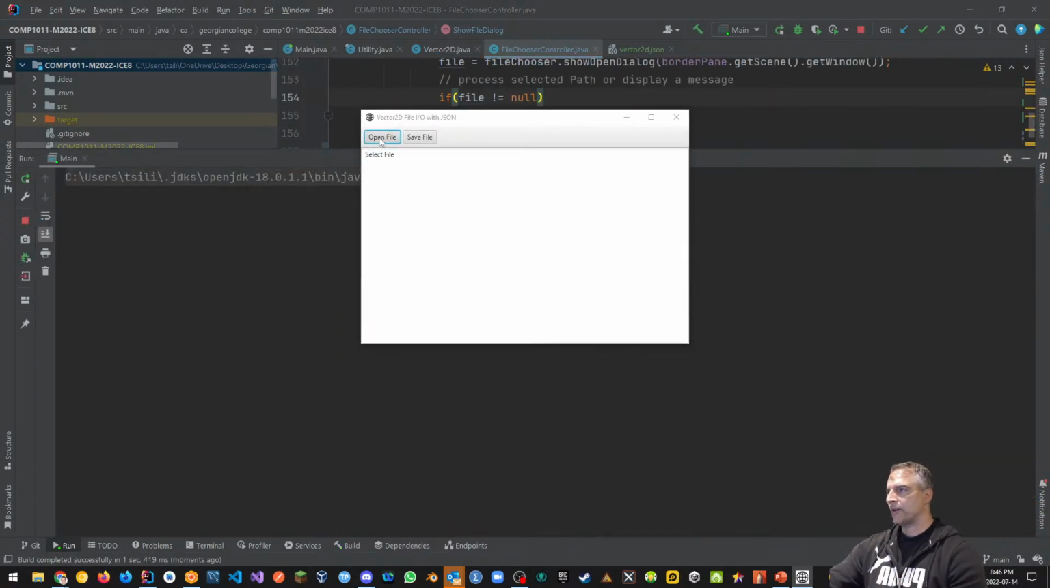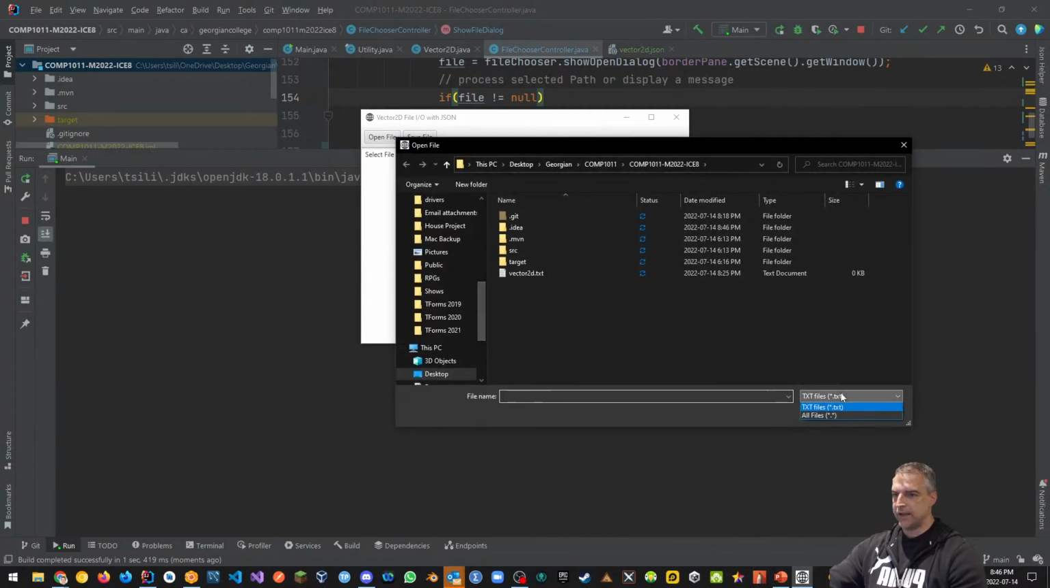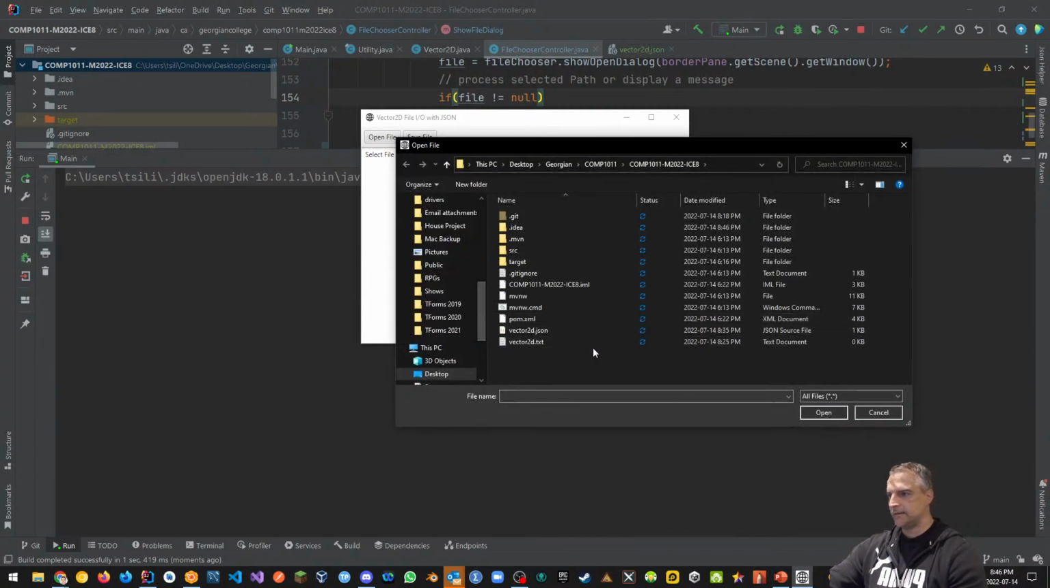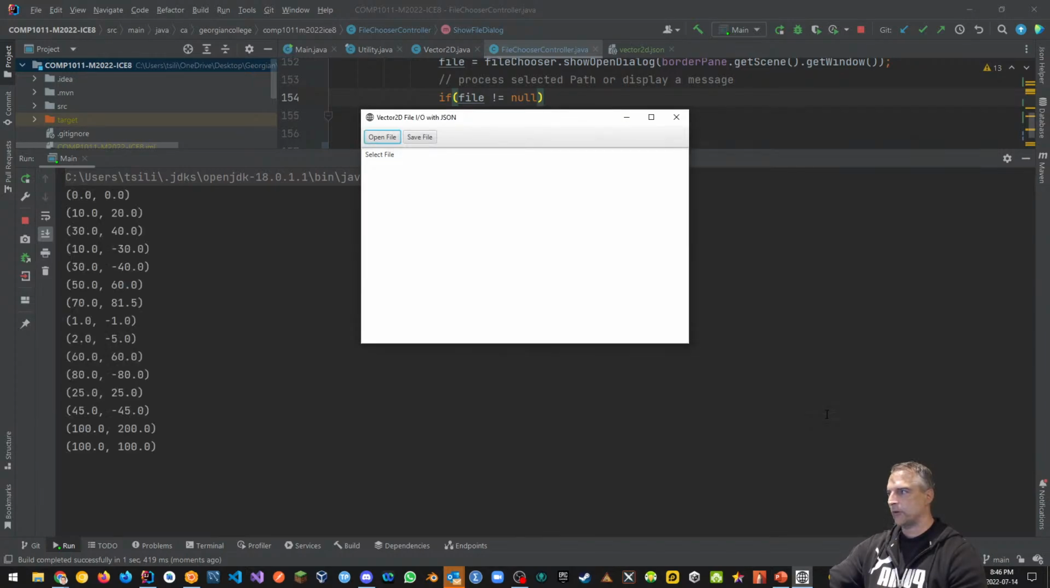All right, so we're going to open a file, and right now we're going to say all, and we're going to read this JSON data right here, and let's press open, and we're going to get, ta-da, all this data. Isn't that beautiful? So it worked perfectly.